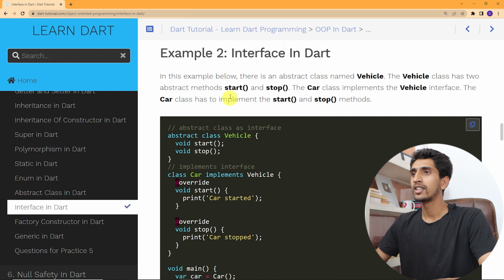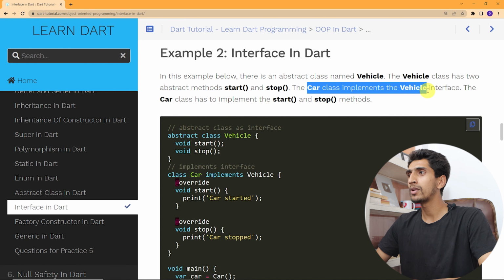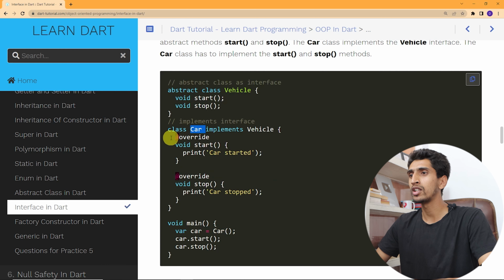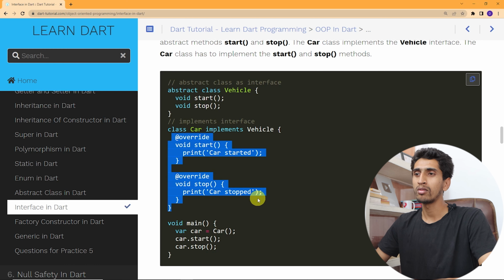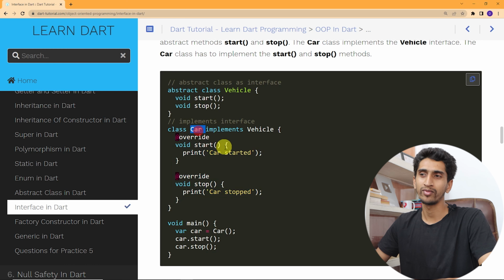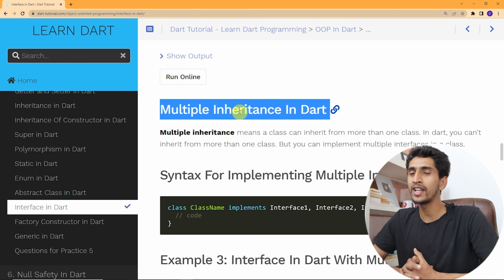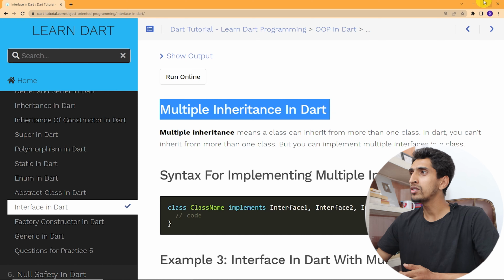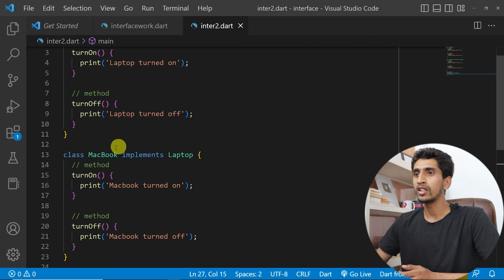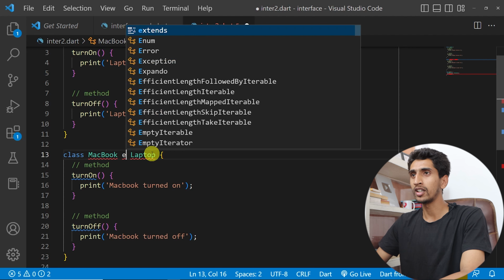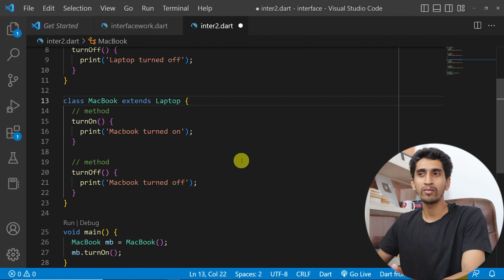Here is another example. Here is abstract class Vehicle. The vehicle has two abstract methods, start and stop. The car implements the vehicle, and we need to override these two methods in the car class also. We have already done this one. So let's talk about multiple inheritance. Using the extend keyword, there is no problem.